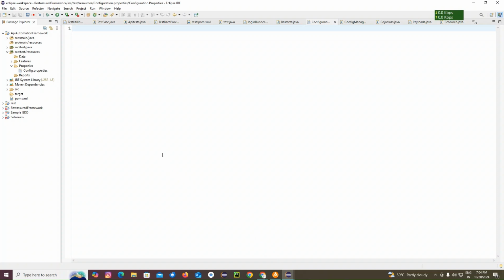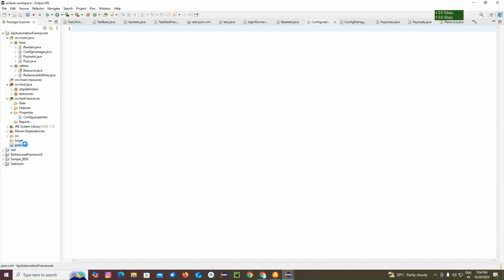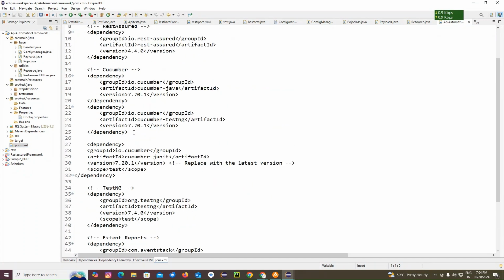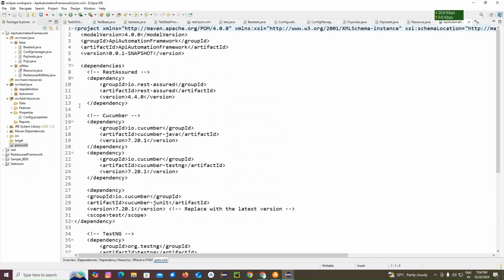In the last video, I hope you remember, we created the structure of a BDD Cucumber framework. We created the base package, the utility package, the step definition package, and the test runner package. We created three folders: data, features, and property. We added the pom.xml and the dependencies. So this is what we did in the last video.